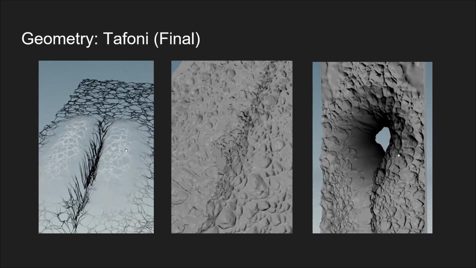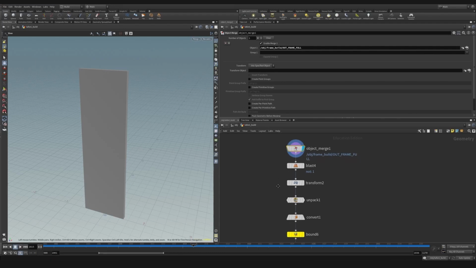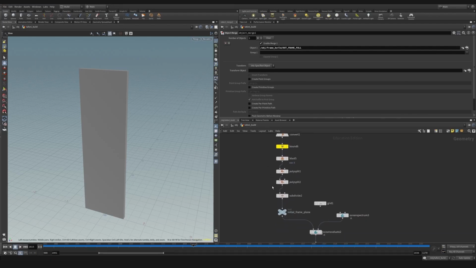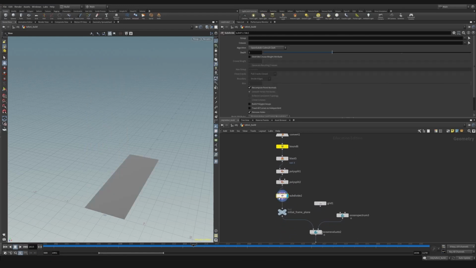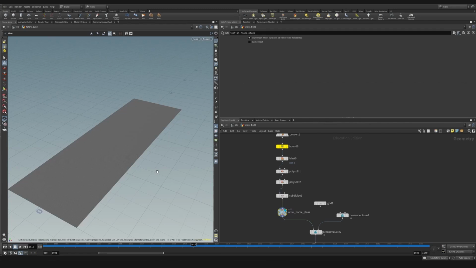It went from just those strings that you saw before, and I turned it into volumes and finally into polygons. And I'll show you how I did that. So I start off with the wall that we animated on, to make sure I get the size right. And I subdivided it and laid it flat so I can work on it more easily.